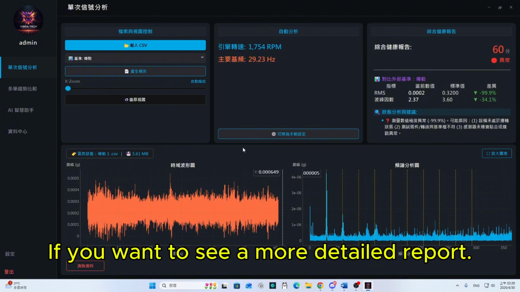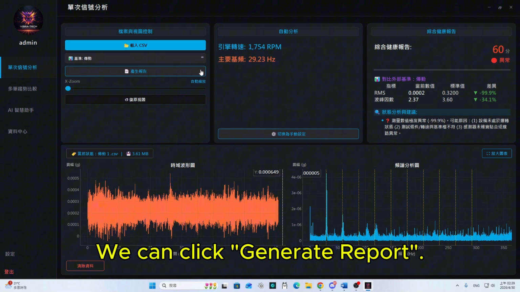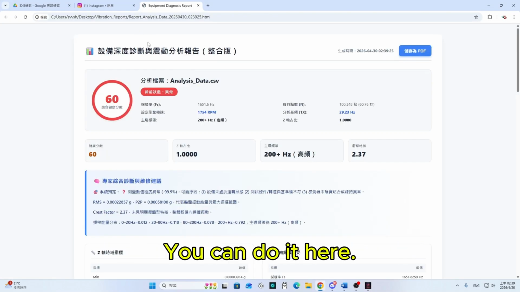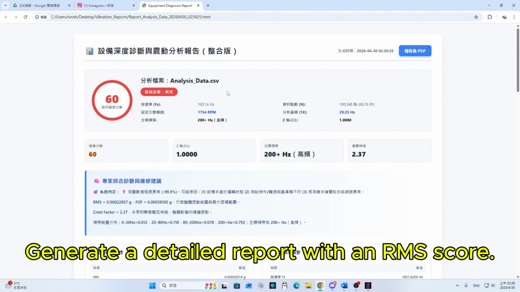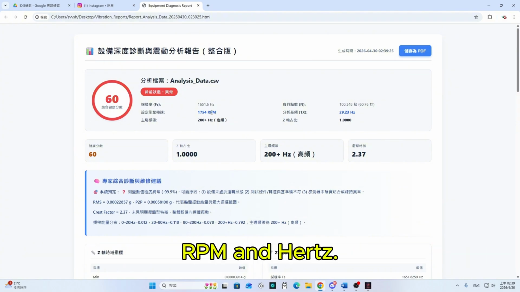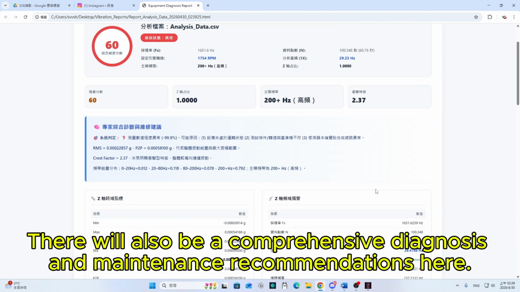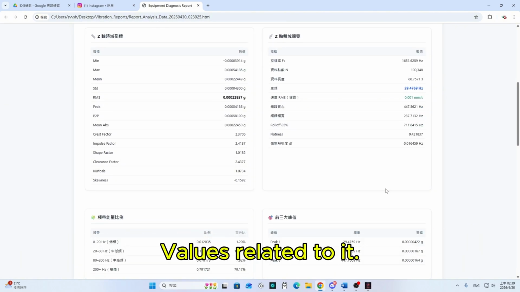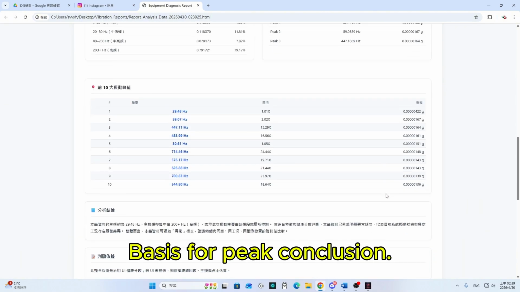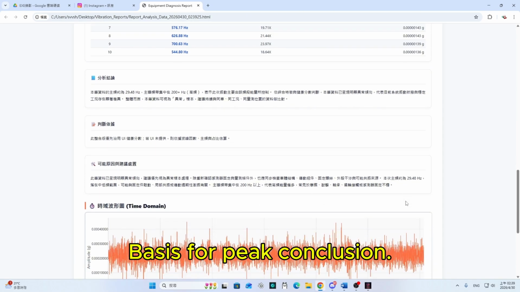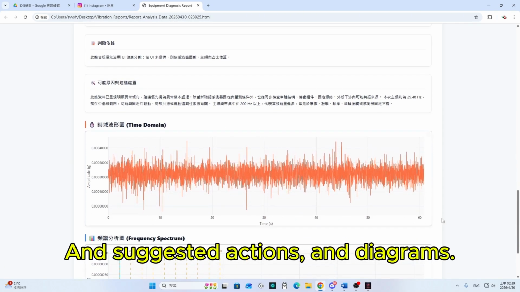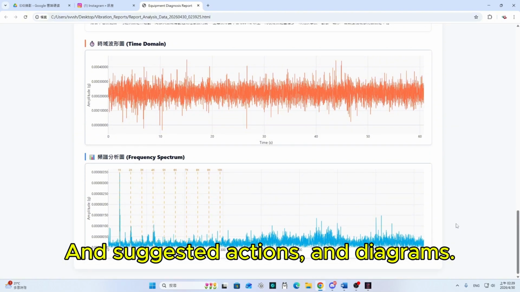If you want to see a more detailed report, we can click Generate Report. You can do it here. Generate a detailed report with an RMS score, RPM, and Hertz. There will also be a comprehensive diagnosis and maintenance recommendations here. Values related to it. Basis for peak conclusion. And suggested actions and diagrams.